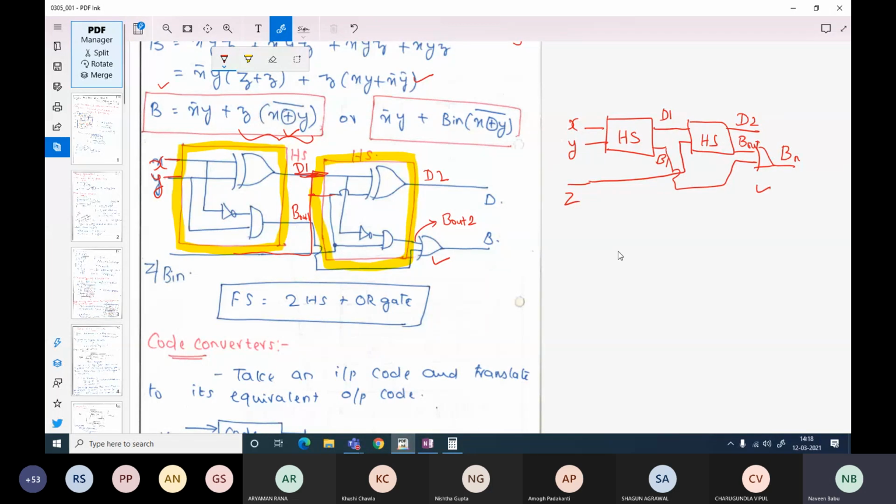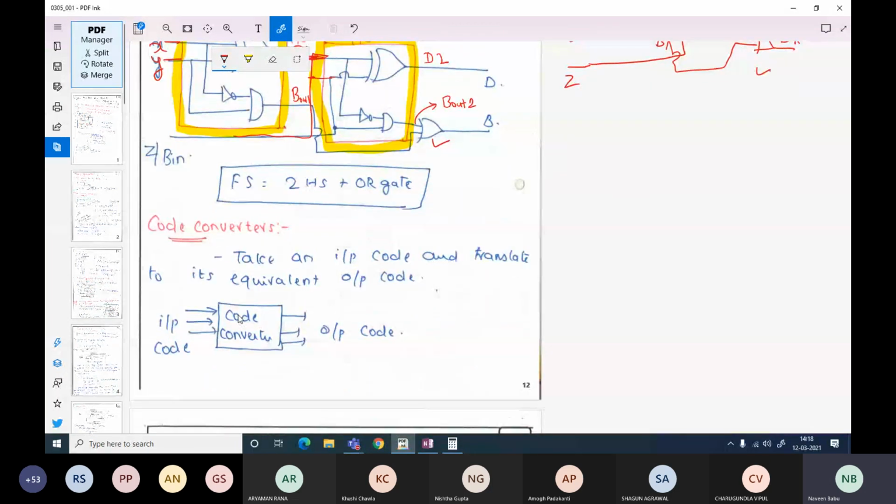So the combinational circuit, let us take more examples here. Now let us do something called a code converter. You will come across a lot of code converters in your circuit. Say for example, the best example will be your keyboards. Your keyboard has got an input of ASCII key entries. So how does your computer understand the machine languages?